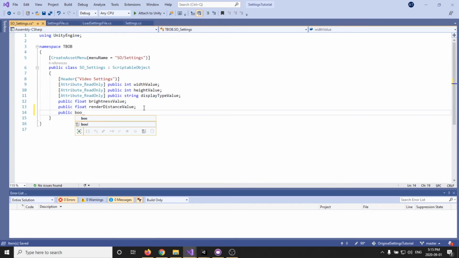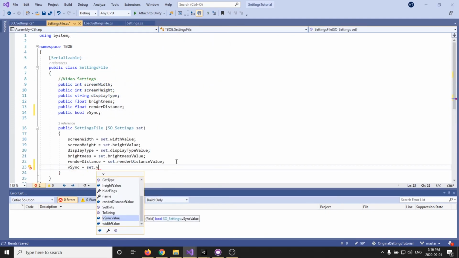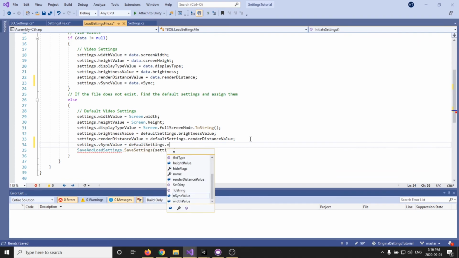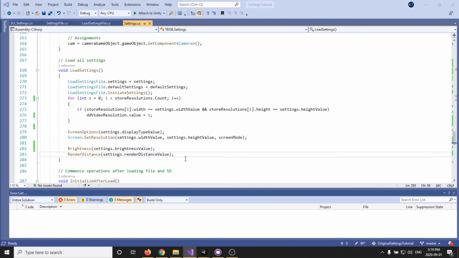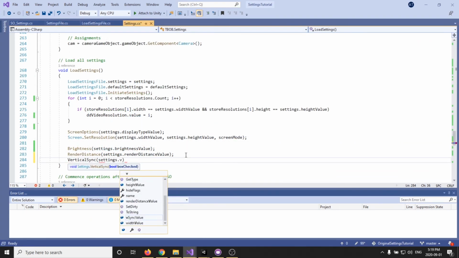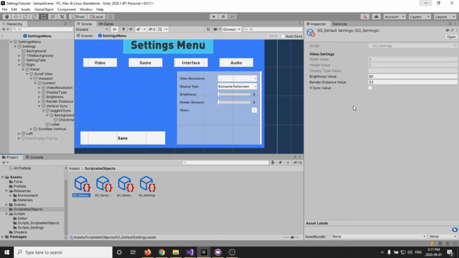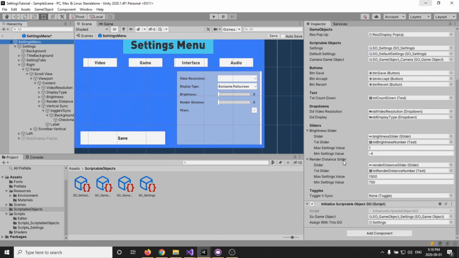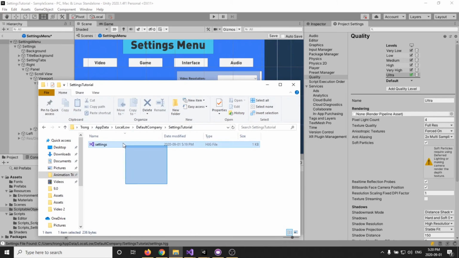Go through SO settings, settings file, and load settings file and add in the new vsync boolean variable. In our load settings function, we will set the checkbox depending on what boolean we got from the scriptable object. Go to the default scriptable object and set the boolean to whatever you wish. We set it to be true. Once finished, attach the toggle to the script, delete the settings file, and test.